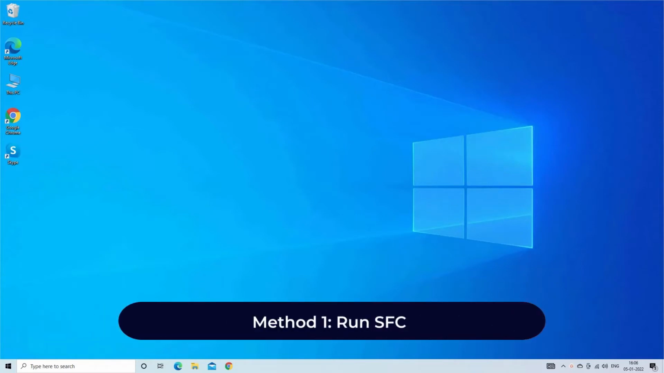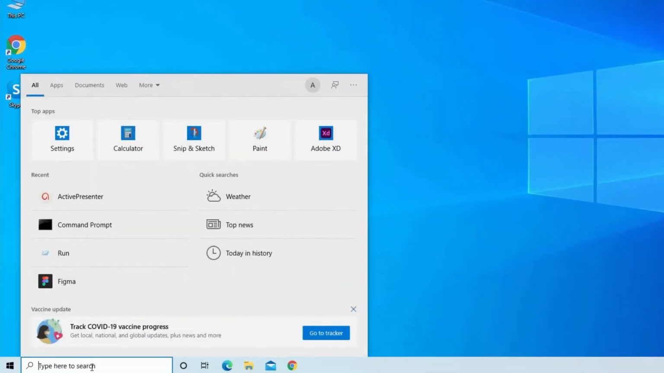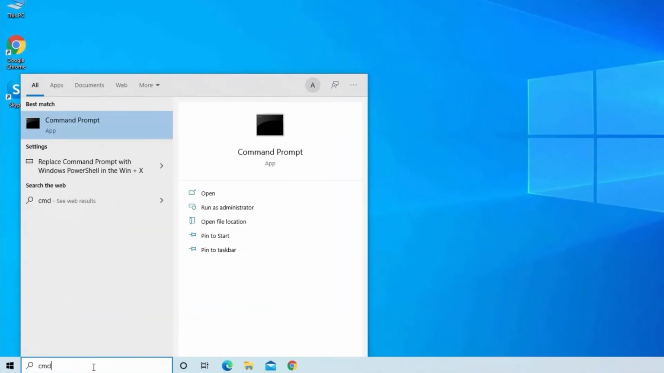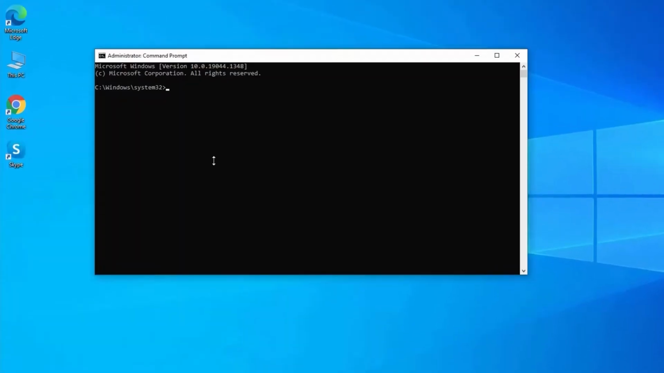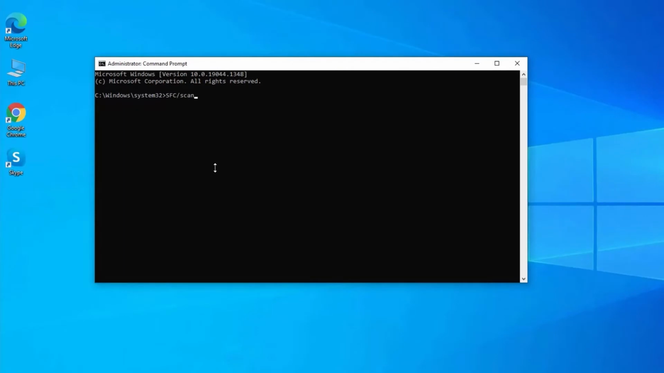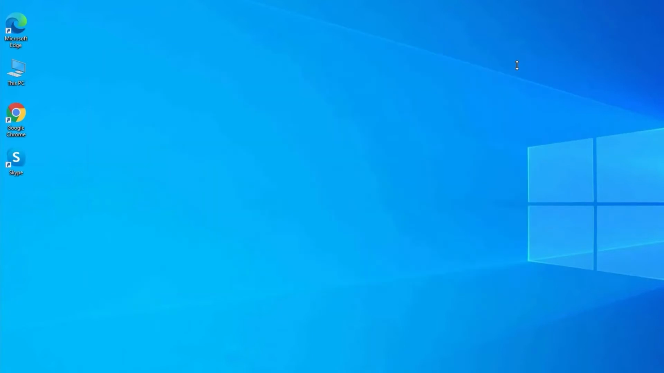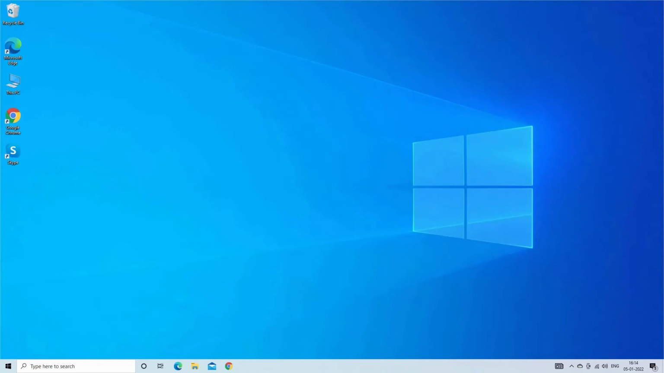Method 1, run SFC. Go to the search bar and type CMD. Then find and click on run as administrator. Now, type the sfc /scannow command and hit enter. Don't close the window until the verification is 100% complete. This process will help you to fix the bad sectors present on your hard disk. Once the update process gets finished, restart your PC and check for the issue.